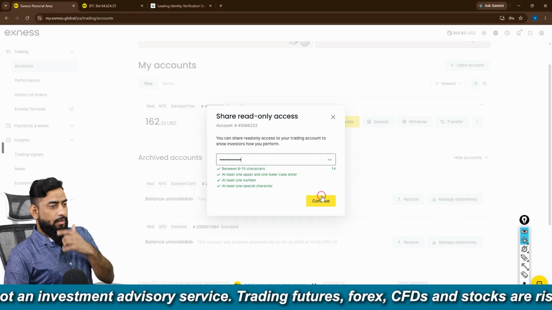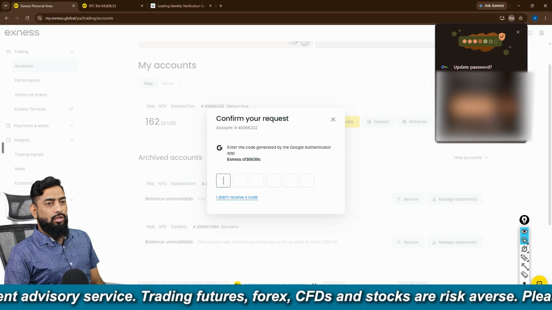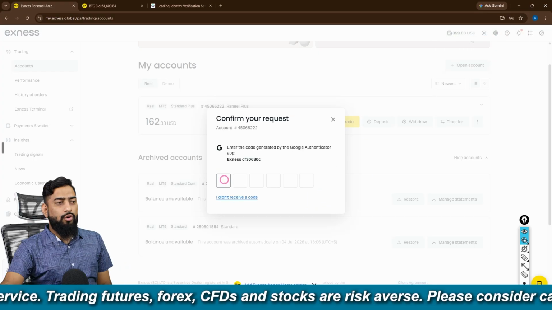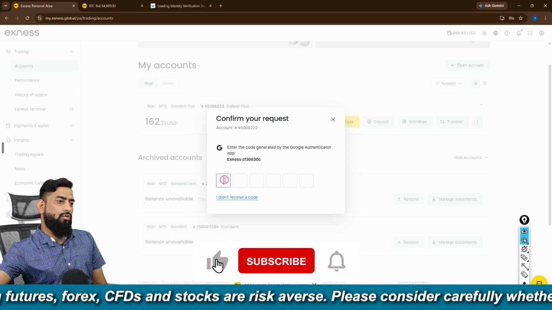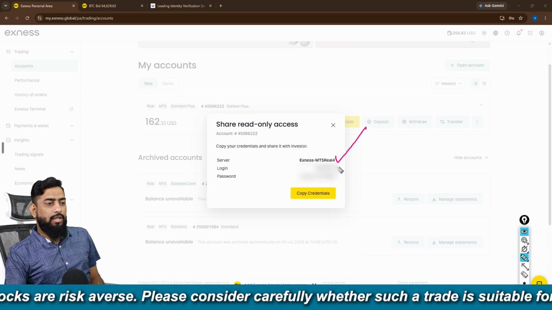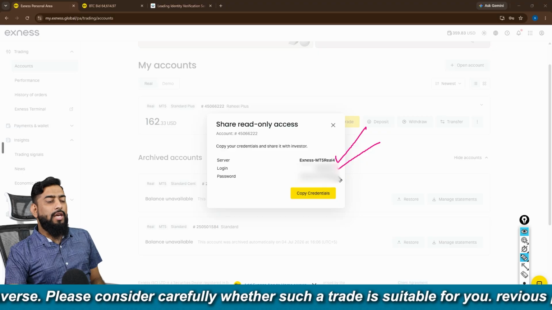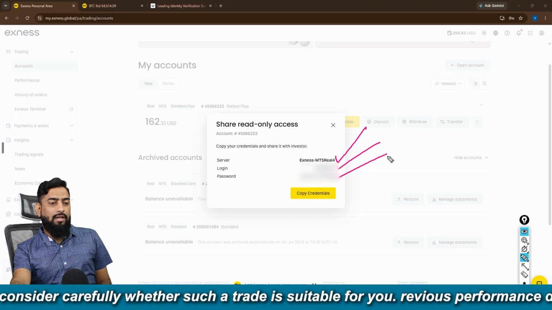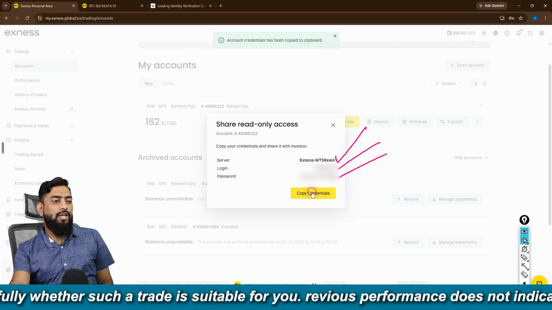So I create my read-only password and click on continue, and I need to put my security code here. Let me show you. They are showing me my real Exness server, my account number, and my read-only password as well. So I have to copy the credentials and share them with my friend.